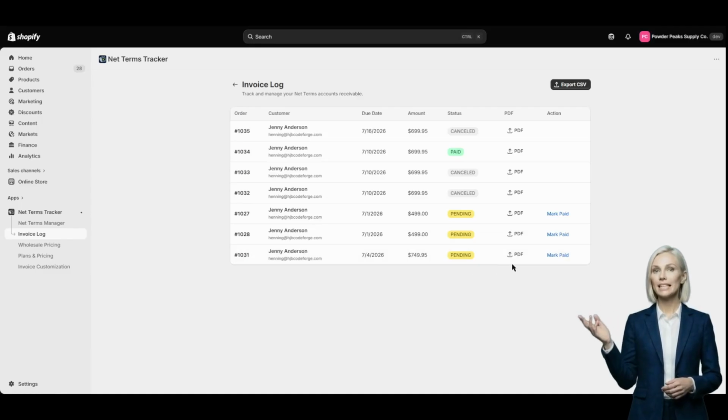Every row has a PDF button, the invoice as a fully branded document. An export CSV hands your accountant the whole list in one click.